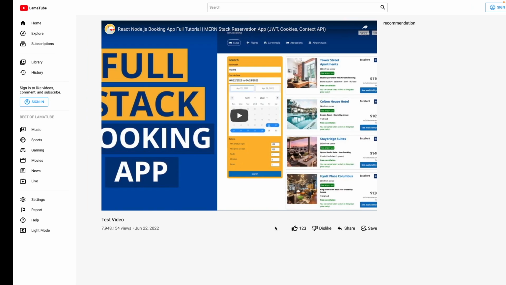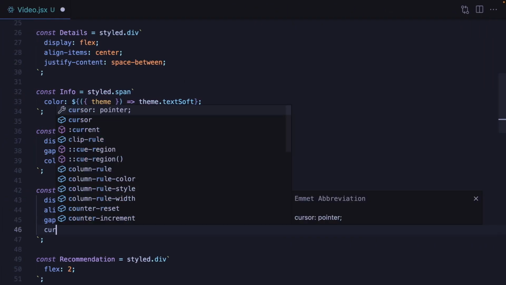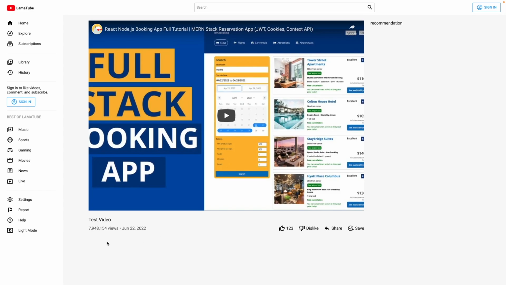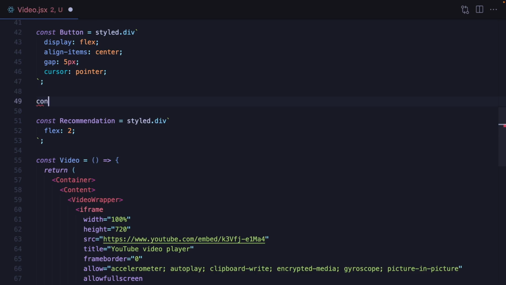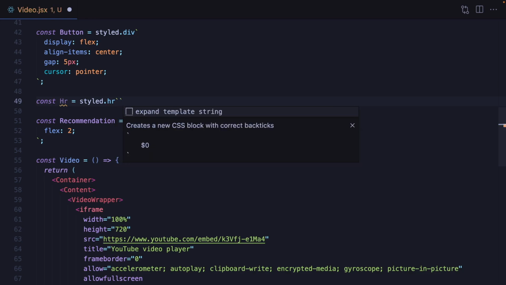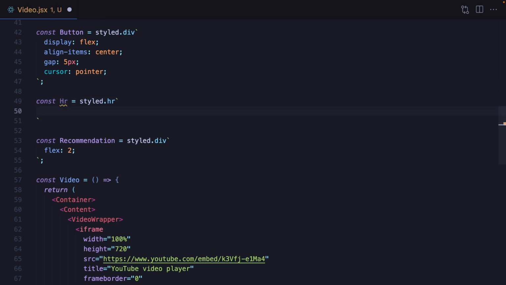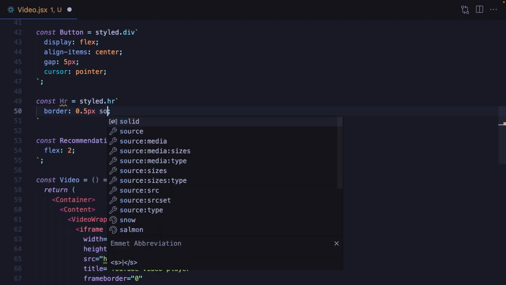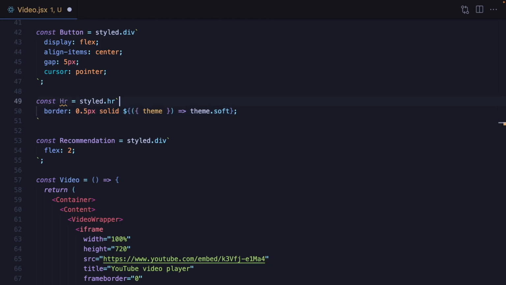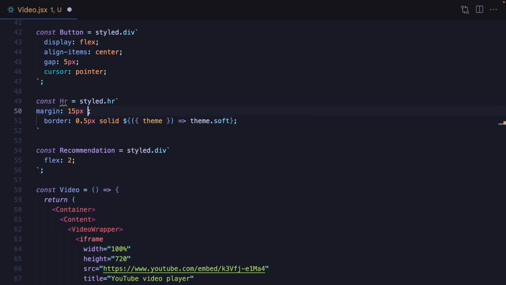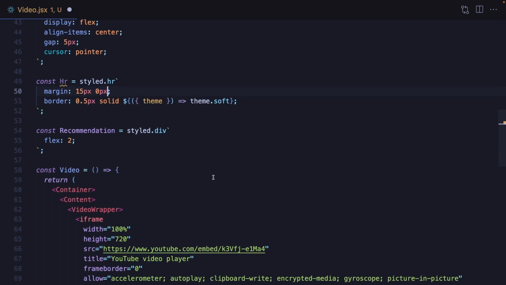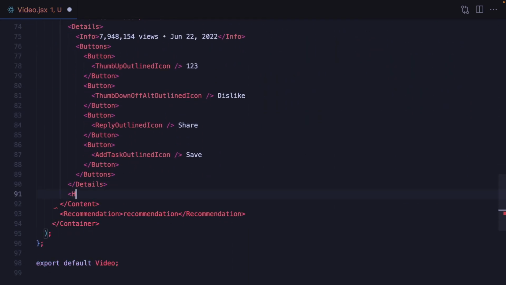Okay, and cursor will be pointer. And after this, I'm gonna create here HR. After this, I will say const HR styled HR, and I will do exactly the same thing. Border 0.5 pixels, solid, and soft color. And of course, I'm gonna give some margin. Margin top and bottom will be 15 pixels, left and right will be 0. Let's use it after details here.